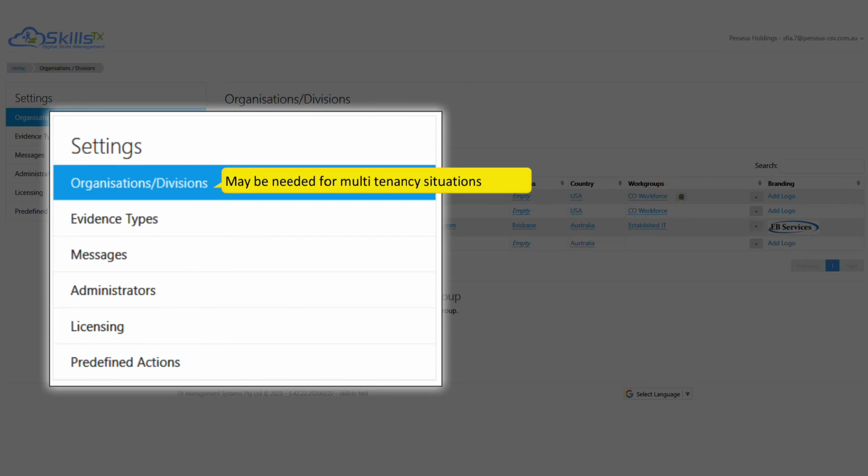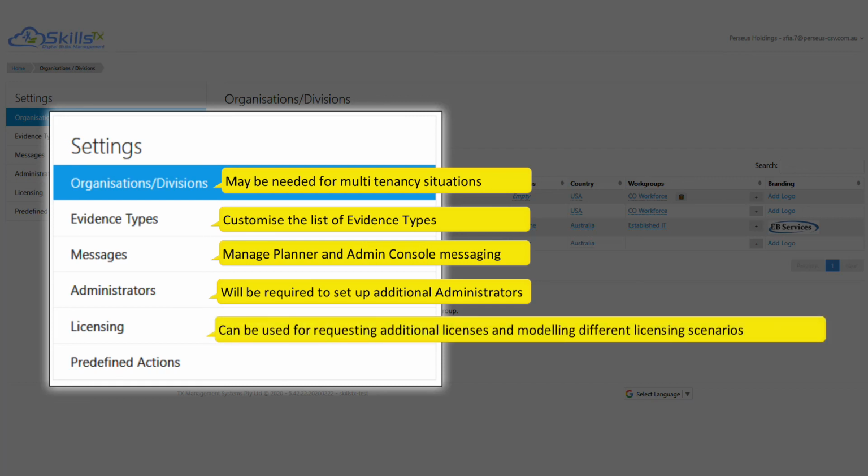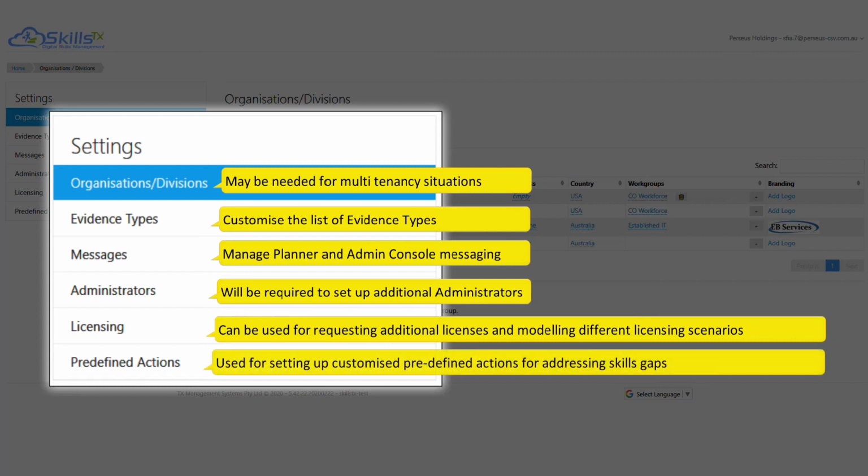Organizations and divisions is usually only needed again for multi-tenancy situations. Evidence Types takes you to a page which allows you to customize the list of evidence types. Messages provides a functionality for setting up messages to be delivered to the Planner console and the Admin console. Administrators will be required for setting up new administrators of the workspace. Licensing is used for requesting additional licenses and modeling different licensing scenarios. Predefined actions are used for setting up customized predefined actions for addressing skill gaps.